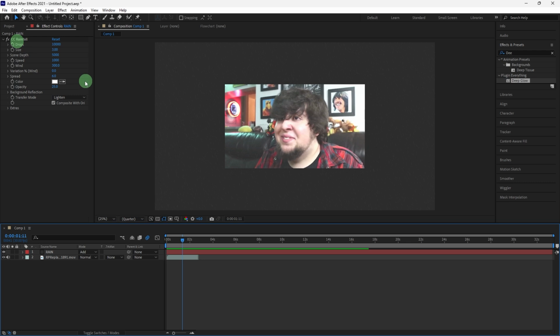To make the rain blend better with your scene, change the blending mode of the solid layer to Screen or Add. Then enable motion blur for the rain layer to give the falling drops a more natural look. You can do this by toggling the motion blur switch in the timeline and enabling it for the composition.